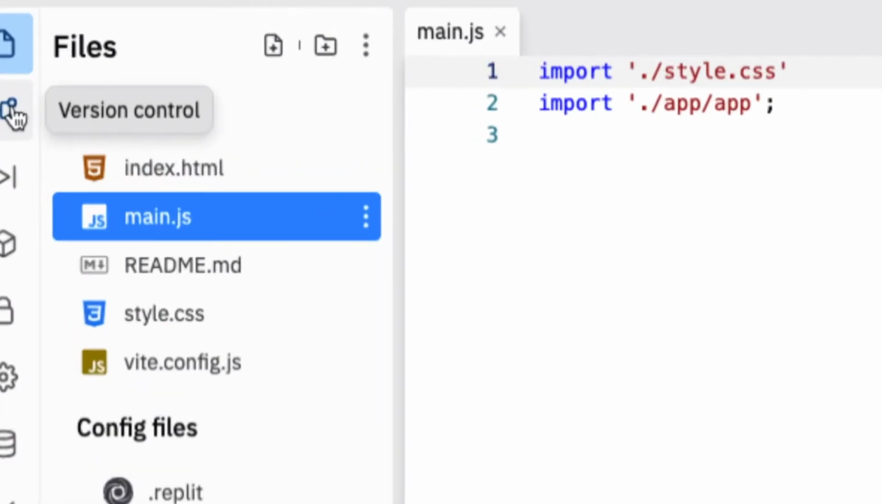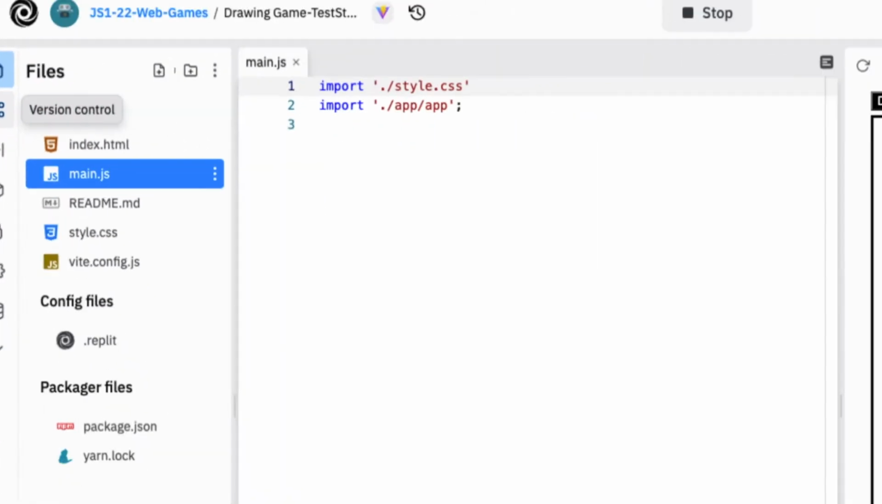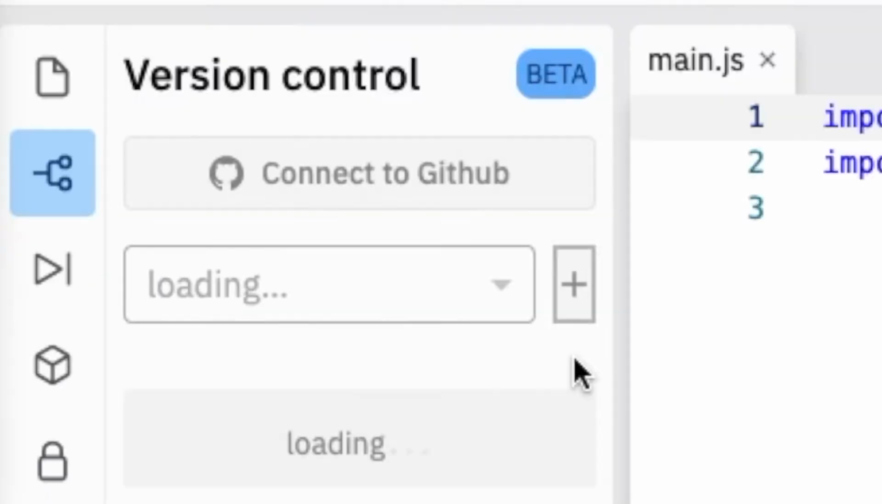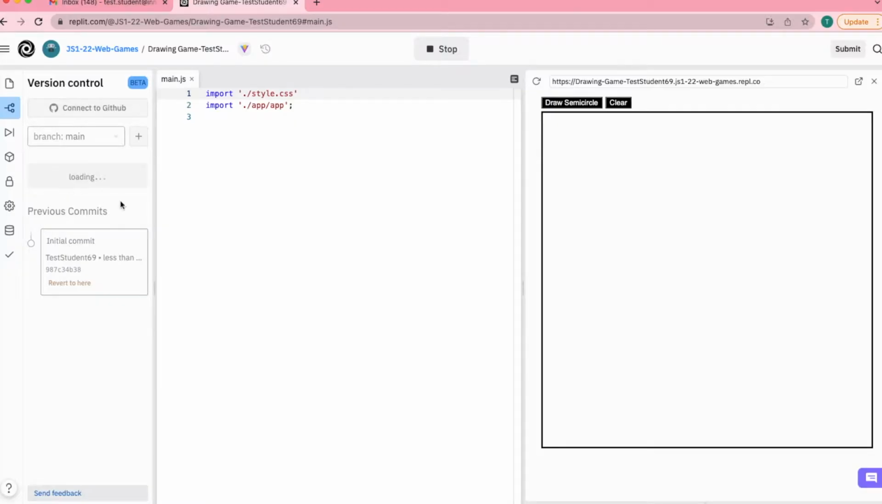And when I do it for the first time, it's going to ask me if I want to connect it to, well, first create a repo. That's like creating the version control. And second, connect it to GitHub. I'm going to go ahead and click connect to GitHub.